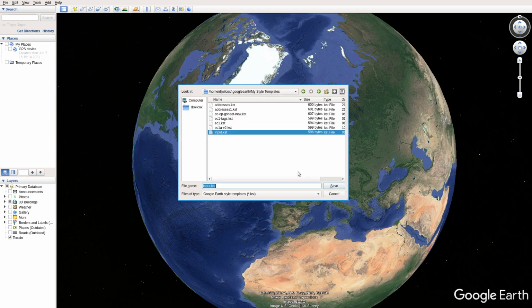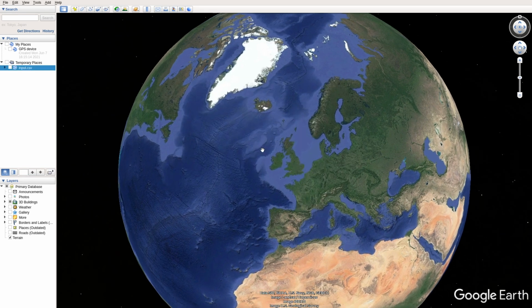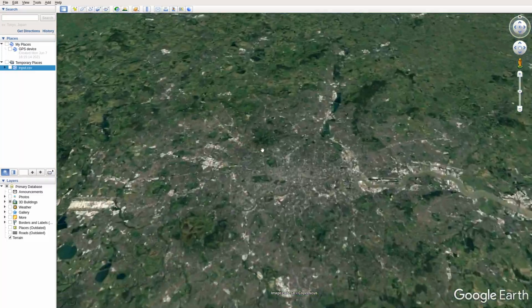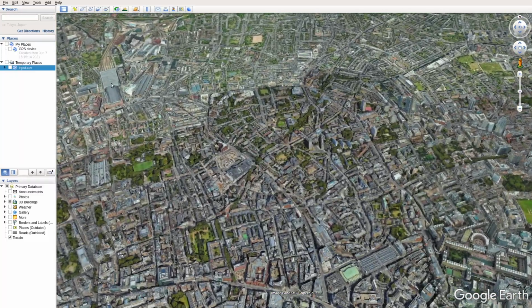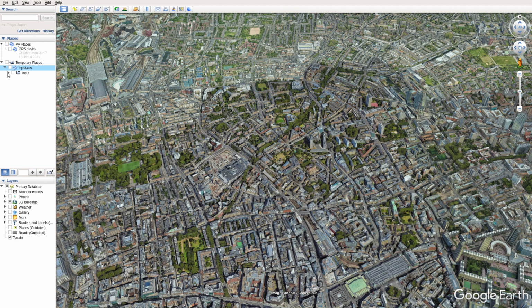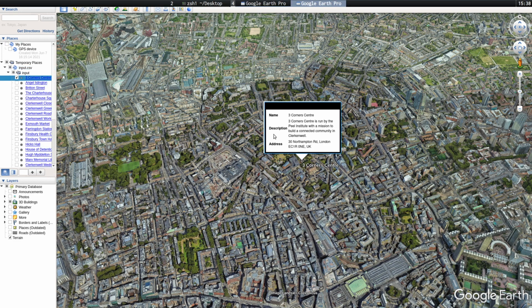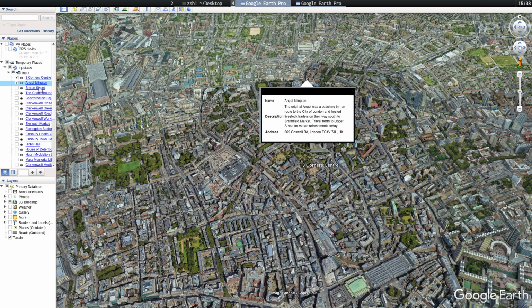And then we click OK, and it's going to ask us to save this as a style template. So just click save here, and I've got one that already exists, so I'll just replace it. And what you'll see is that it will plot all the locations on the map. And if I click the button down here, you'll see what we have is all of the places with the name, description and address in the pop-up.